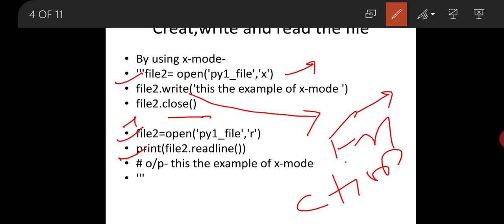File2 equal to open py1 file in read mode. Now print file2 dot readline. Readline is used to read one line of any file. So now the output will show this, this is the example of X mode. So I hope X mode is clear.